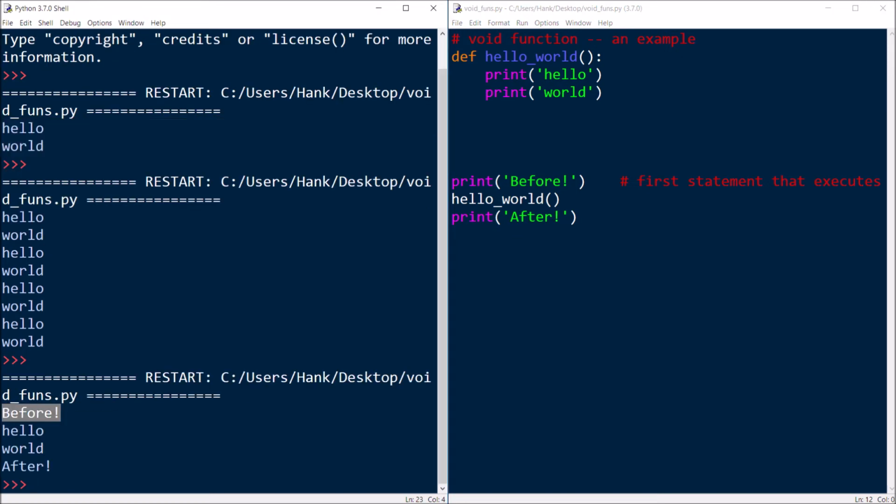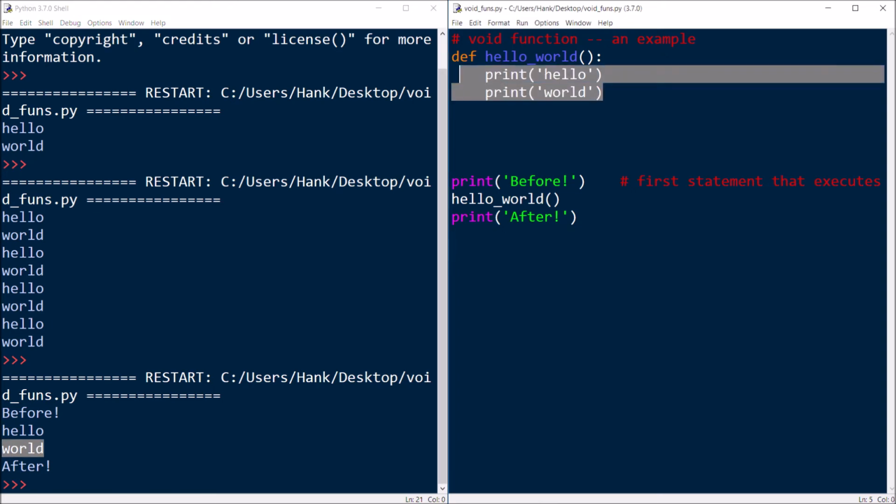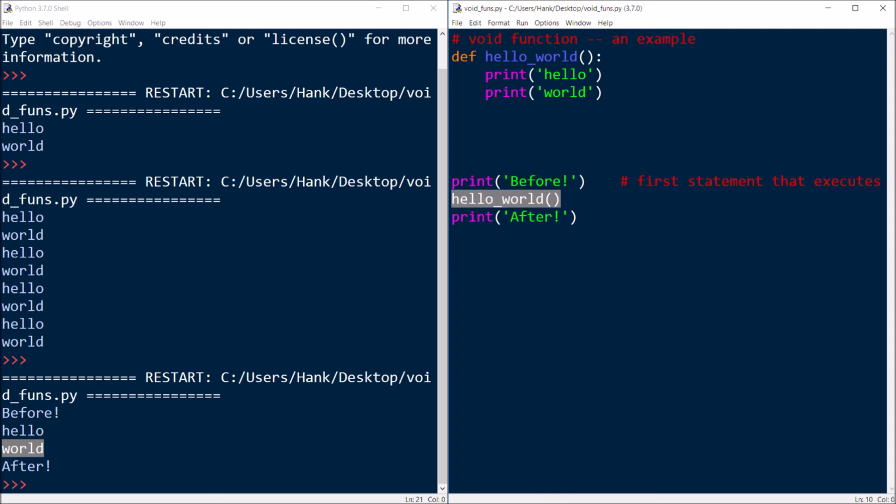So you can see here, there's the before, right? Corresponds to that statement right there. Then we had our function call, and we went up and started executing statements in the function. So there was the hello, there was the world corresponding to these two statements right here. And then once those were finished, we came back from whence we came and then continued on with the rest of the program. So then we saw the after over here.